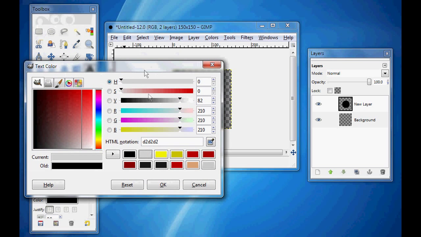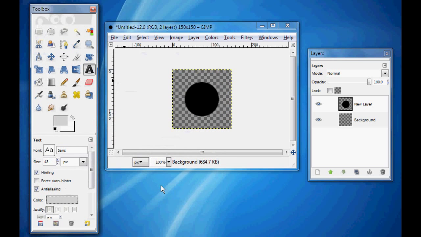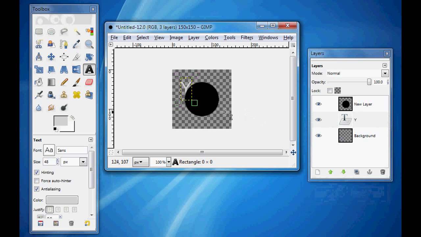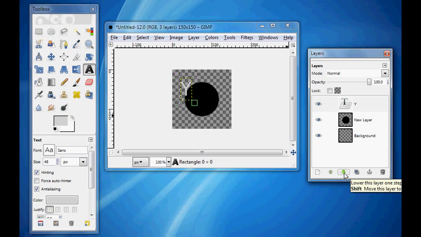Sorry, these windows keep popping out of view. Changed it to gray. Alright, so I'll add the text just over here somewhere. Y. Okay, well, I had to pause the video because I was messing up moving the layer around. But all I did was raise the layer up one step using this arrow, which I was trying to do somehow by moving it around. Anyway. Alright, so we have our Y, which we want here.